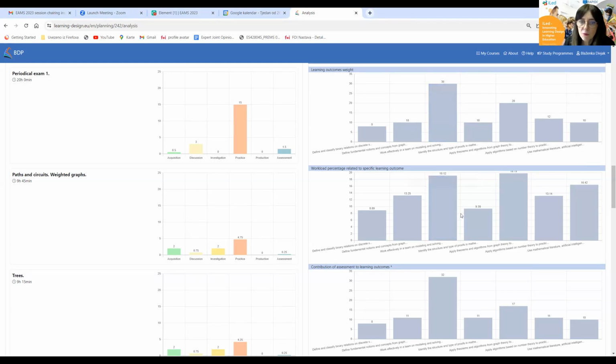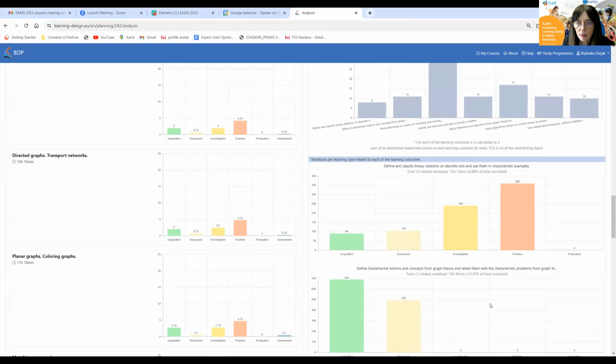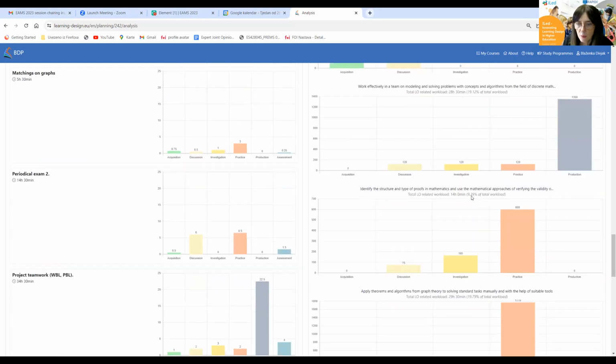But at the same time, if we plan a low workload of students on that, it would be a problem, and especially if we are not contributing any assessment points to that workload. Of course, as I said, it doesn't mean that it should be identical, but all these 3 graphs need to be quite similar, and you can see it during the planning as well. And then we can see workload per learning type related to each of the learning outcomes. So I think it's quite useful.